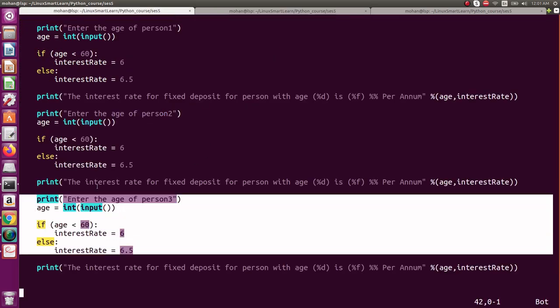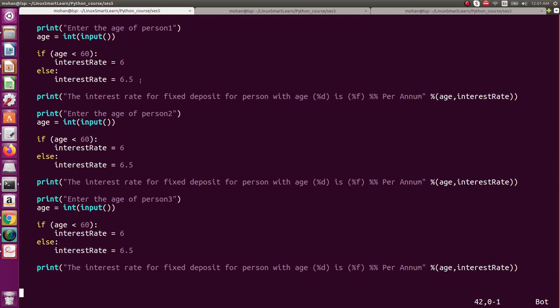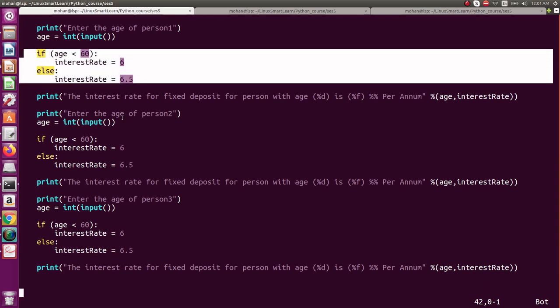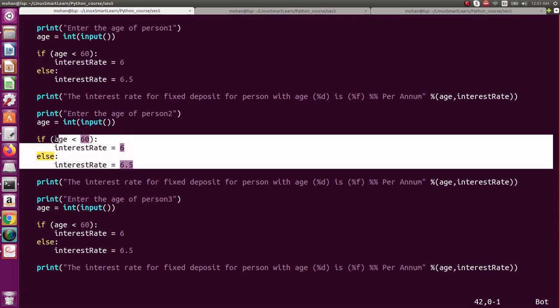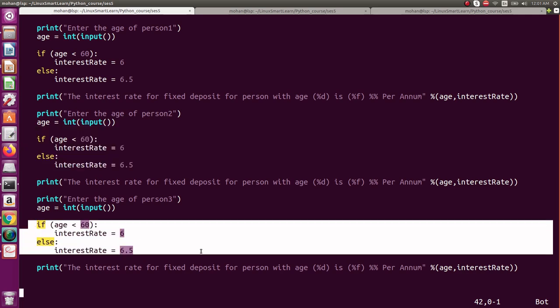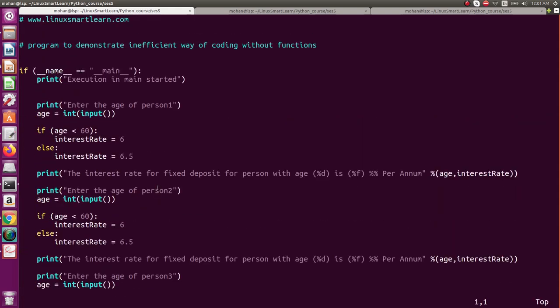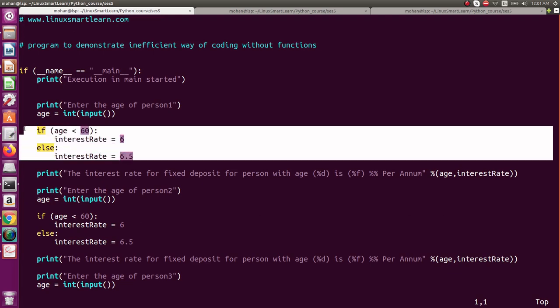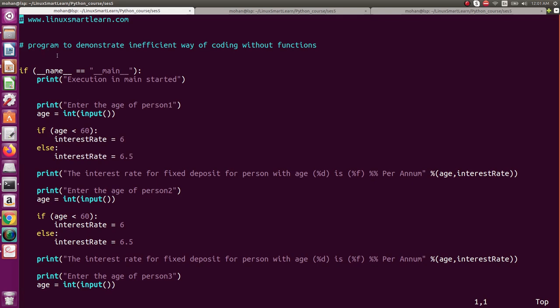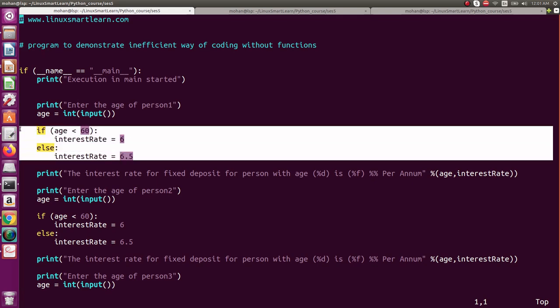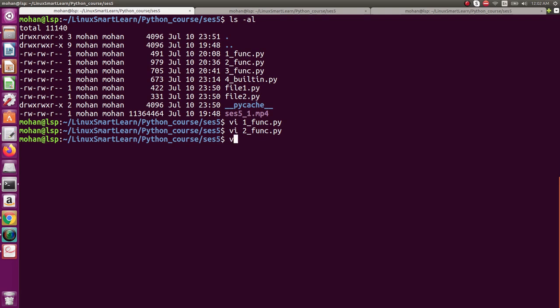So hence this is inefficient code, in which, even though the same business logic is used to find the interest rate, it is being repeated many times to calculate the interest rate. So as a fix, in order to write code with a function, we can move this part of the code to a function. We have to write a separate function, move this complete business logic to the function, and call that function. Let's see the example of this.